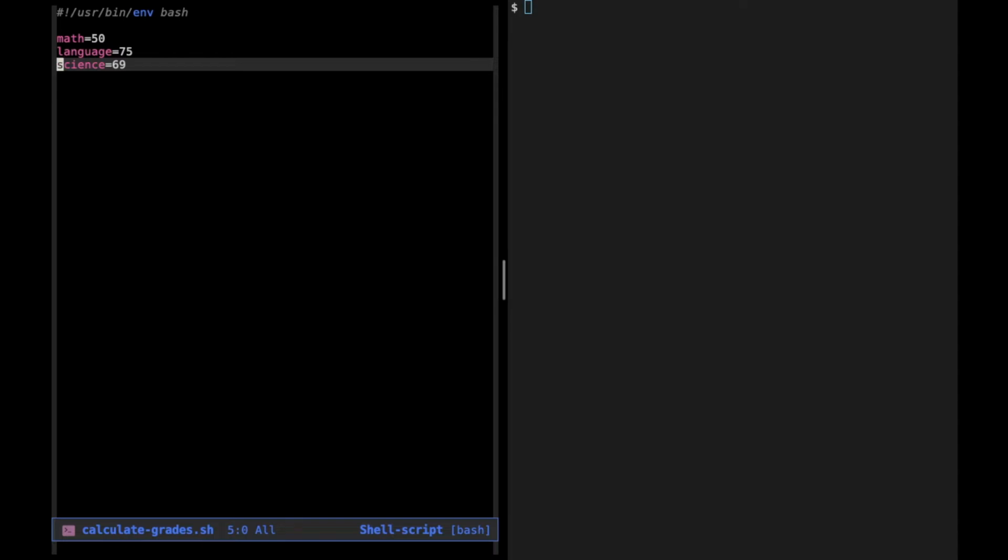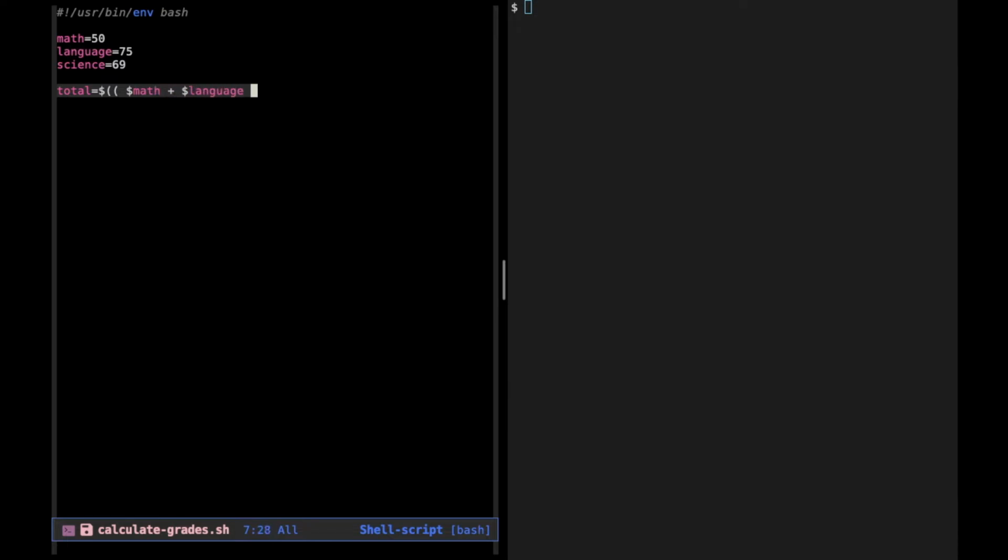The first step is to calculate the total. We use a feature named arithmetic expansion to do this. So we put a variable total to hold that value. Then the syntax of arithmetic expansion: a $ sign, two parentheses, then the addition of those scores, and then the close parentheses.